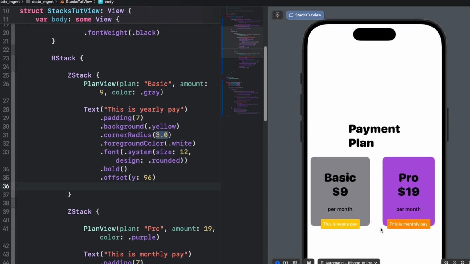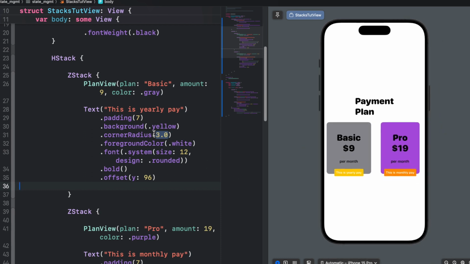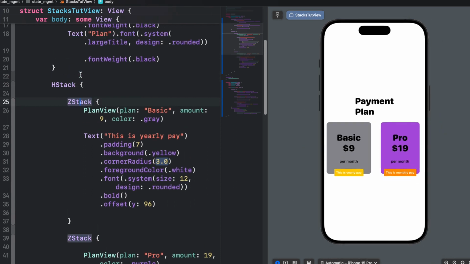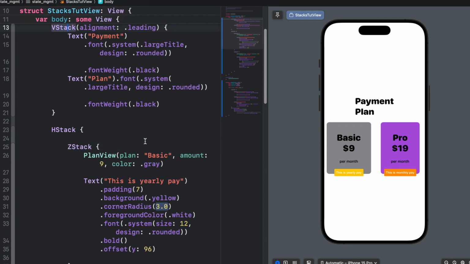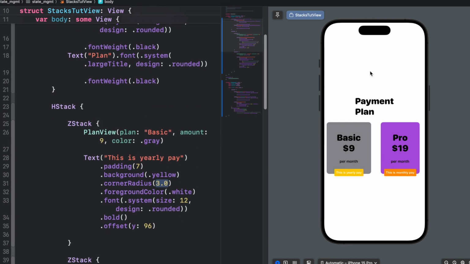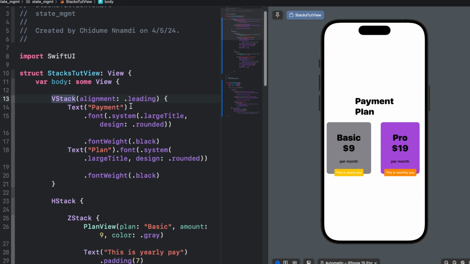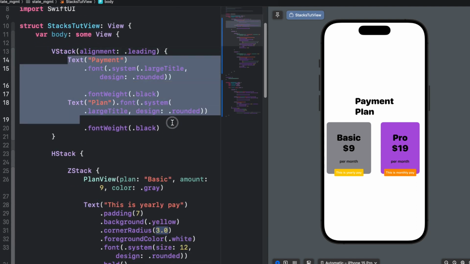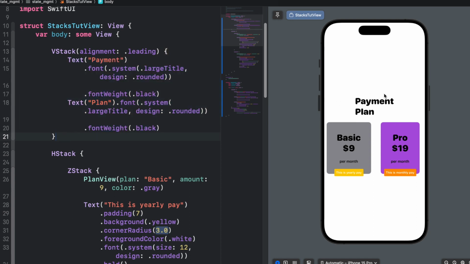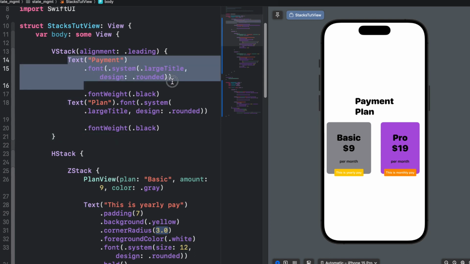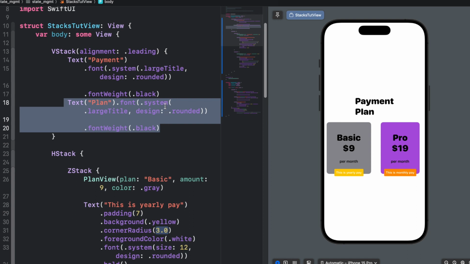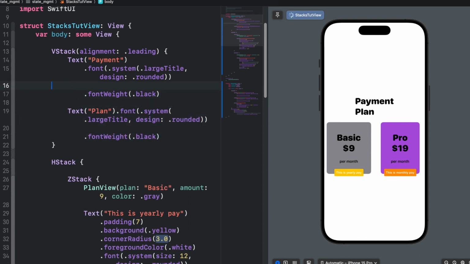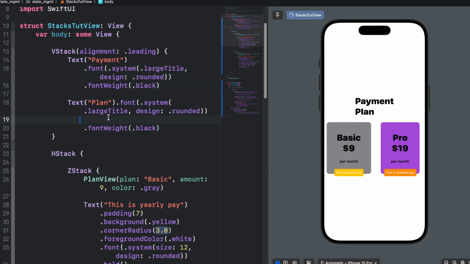Very nice and beautiful. So this is how we use the HStack, ZStack and the VStack to achieve any design we want in SwiftUI. Now let us recap. This VStack is used to arrange its subviews in a vertical alignment from top to bottom. This is where we used it in this payment plan text header. We're able to render this text payment and this text plan from top to bottom in a vertical line.